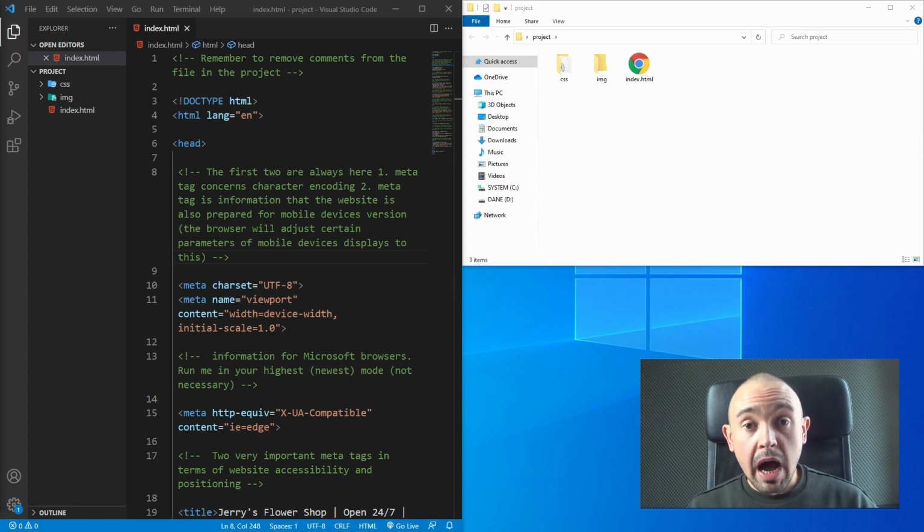Then I will show you how to get started with CSS, how to reset default styles, and prepare our CSS file for further work on our own project. Let's take a look on my monitor right now. What do we have here?